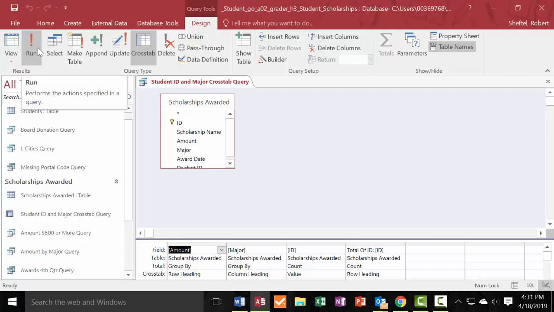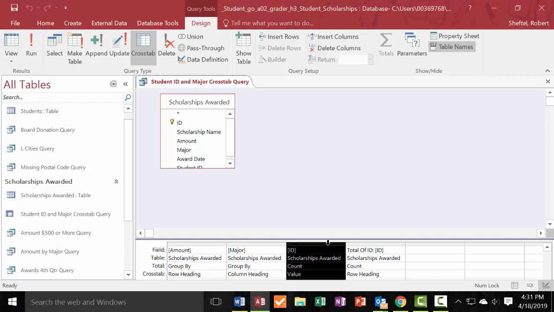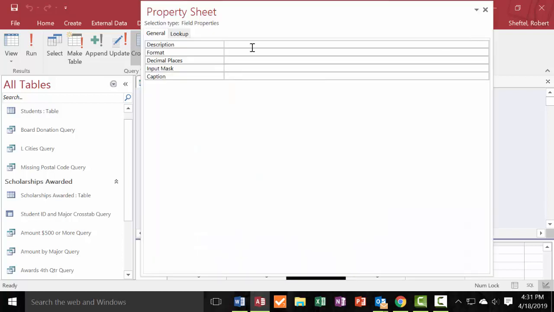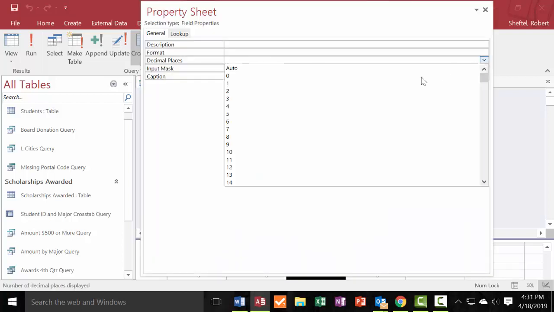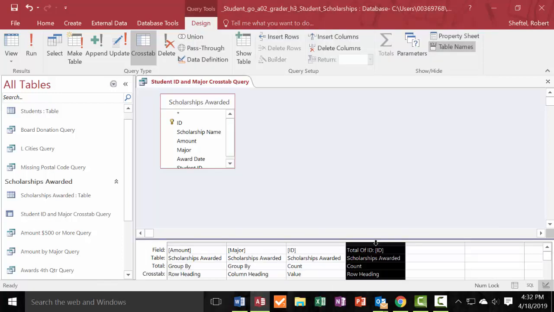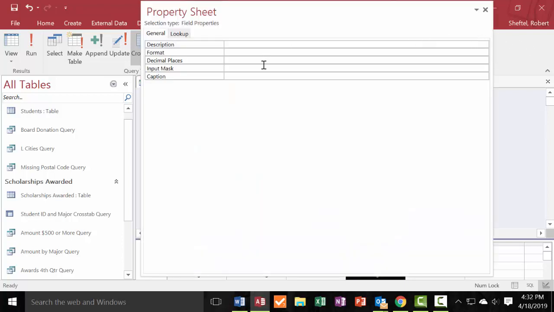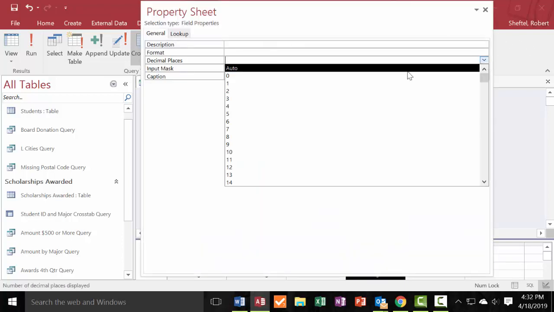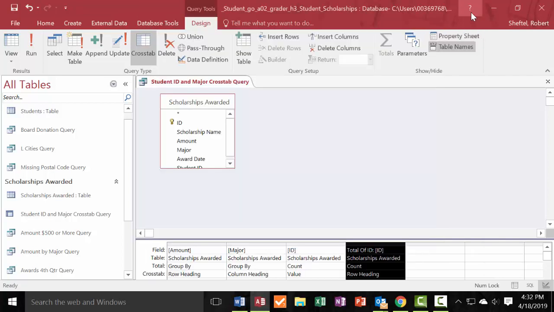Apparently we got that done, and then use the property sheet to format the last two columns with 0 decimals. The last two columns. So let's do that. Go into property sheet, decimal places, 0. Close that out. Next one over here. Property sheet, decimal 0. Close it. And then close it, run that query, and then best fit.